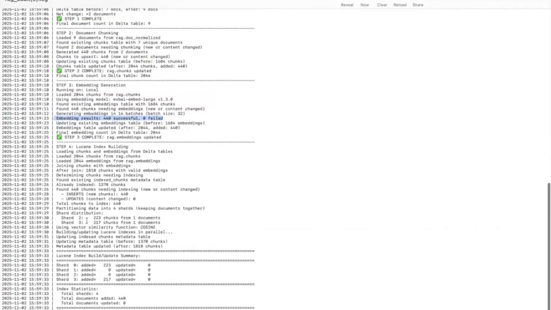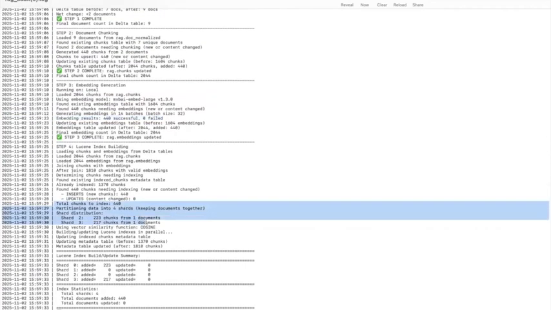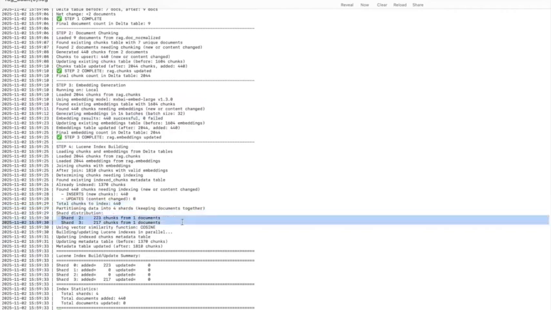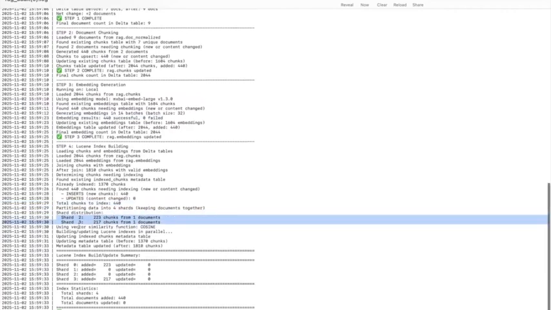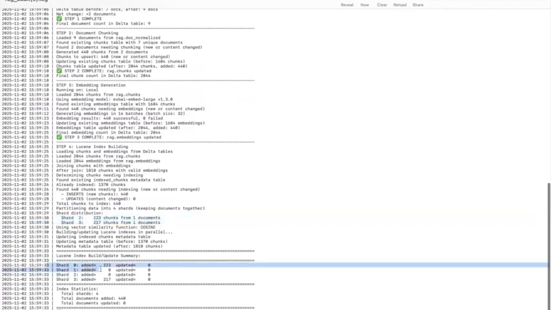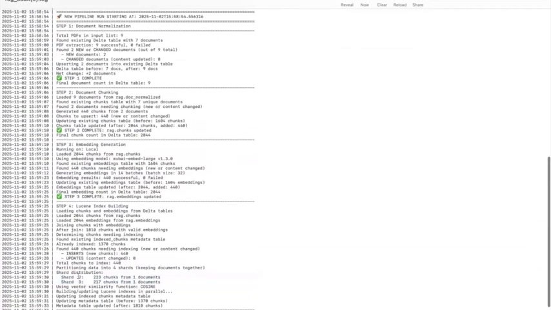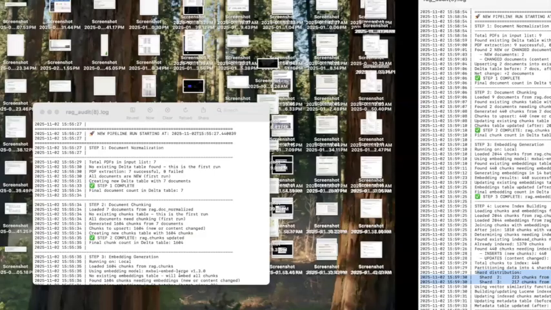Similarly, you can see the indexes. It created indexes, these 444, and divided them into two shards, shard 2 and 3. These are the indexes divided into two shards. So this is the incremental pipeline: the existing data is not touched, and only the new data is chunked, embedded, and indexed. Yeah, this is an incremental pipeline.